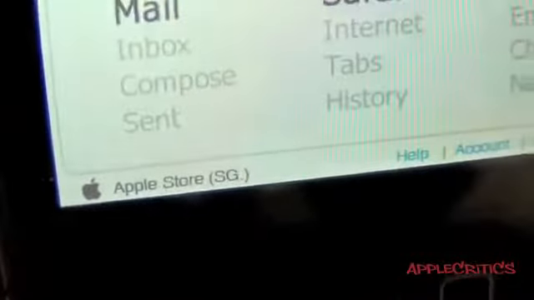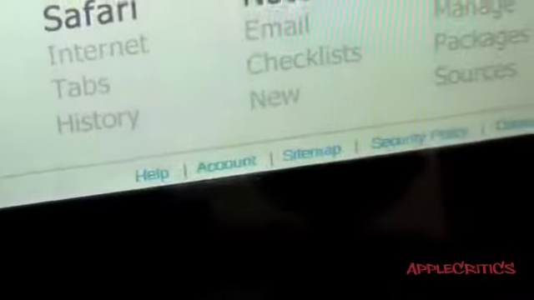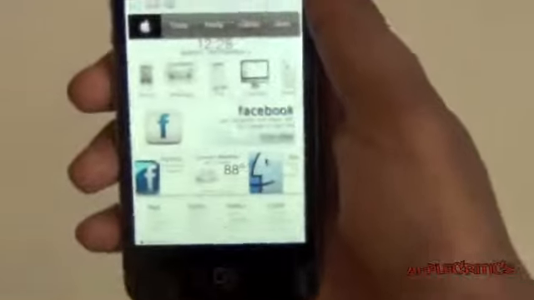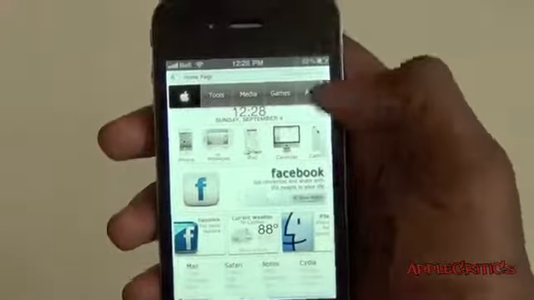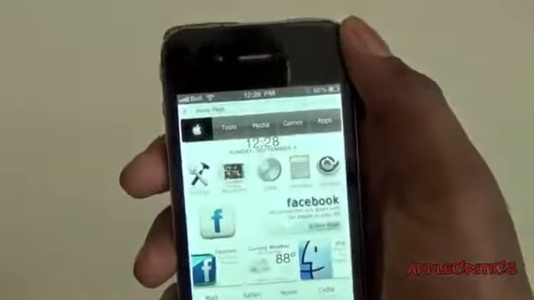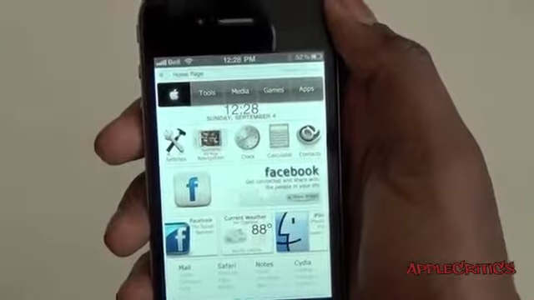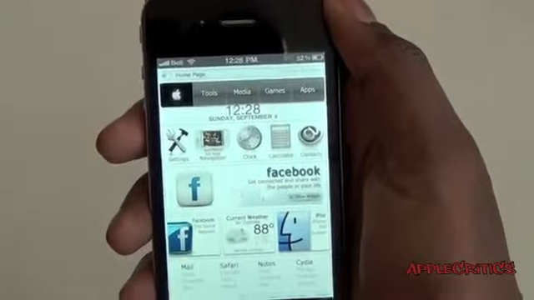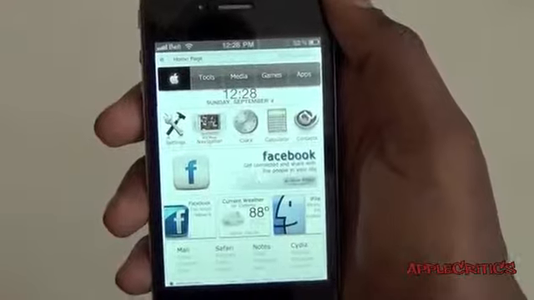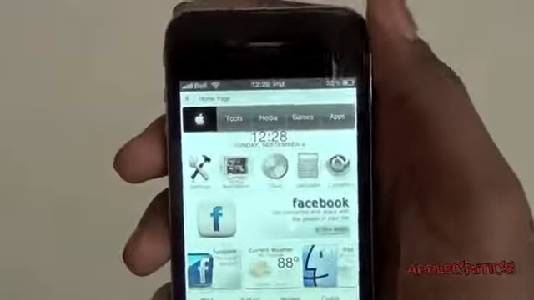At the bottom, it looks like the Apple Store where it says Help, Account, Sitemap, Security Policy, and Contact Us. Now that is a very nice touch for this theme. Now overall, this is one of the nicest themes to have. It has a lot of customization. It organizes all your apps on your device, and that is Apple Web version 2 Dreamboard theme.